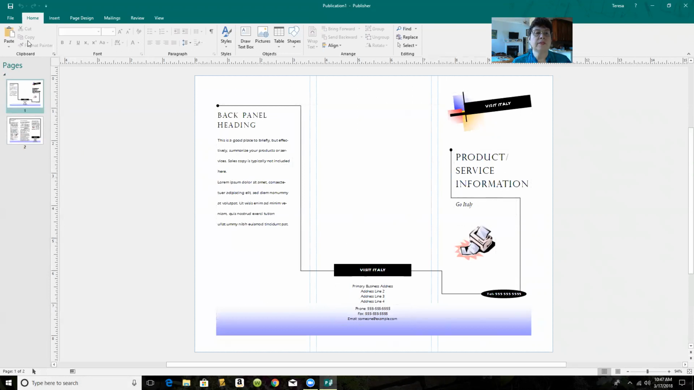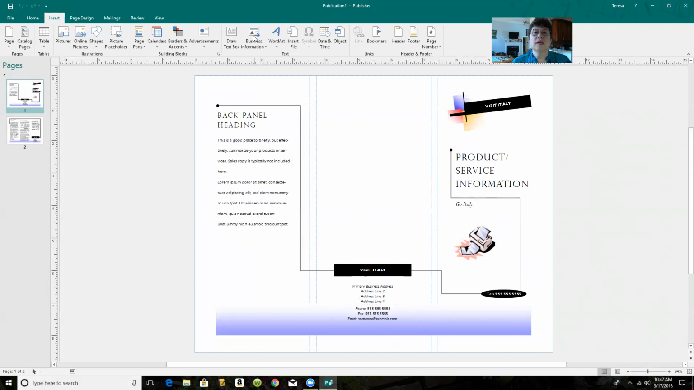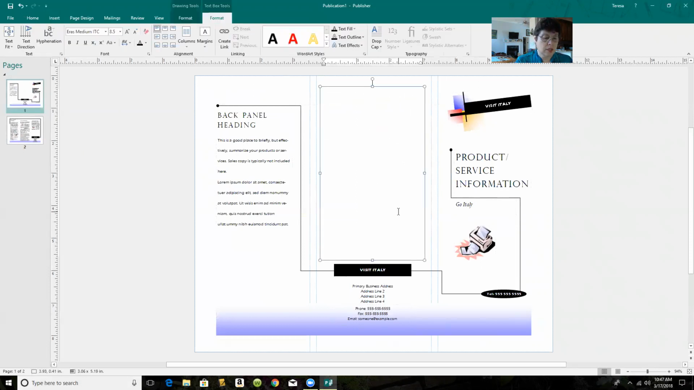What I'm going to suggest, I'm going to say Insert, and I want a text box, draw text box. And then you click and drag. Now, you guys have control over the words and the fonts. Draw text box. Keep it in the lines.